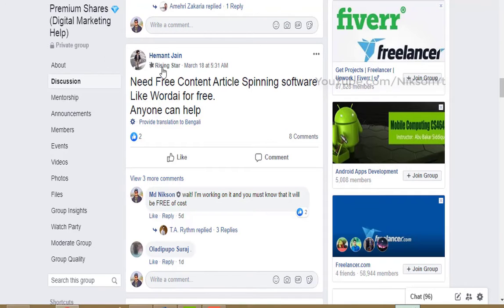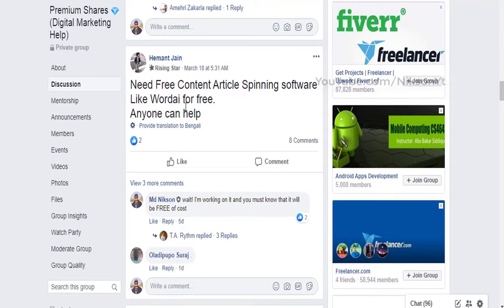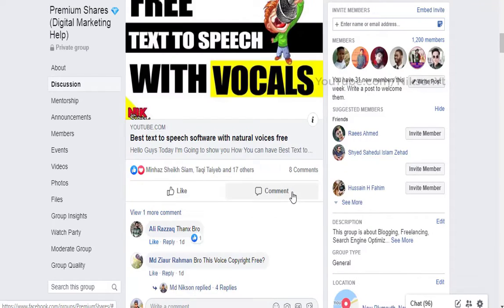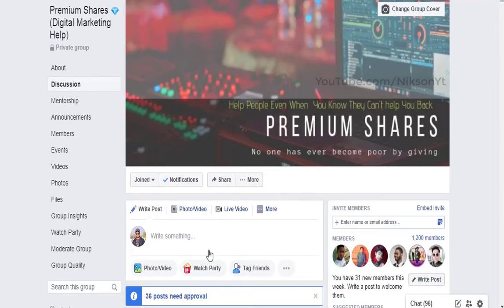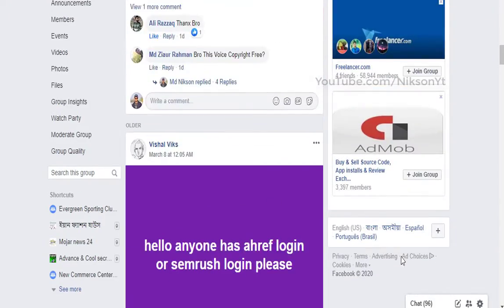So let's see how it works. First of all, you should have a WordPress website. You can use a free hosting or free domain. After you set up your hosting and domain, sign in to your WordPress admin panel.